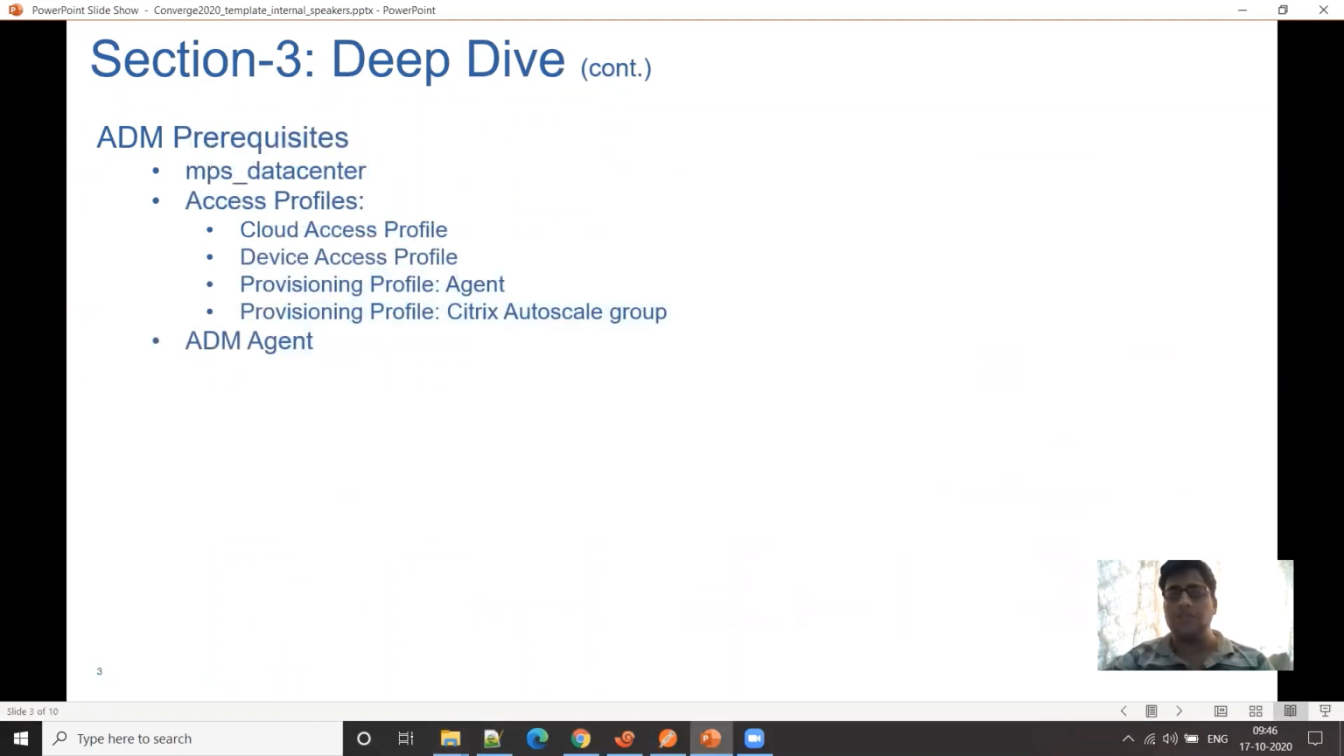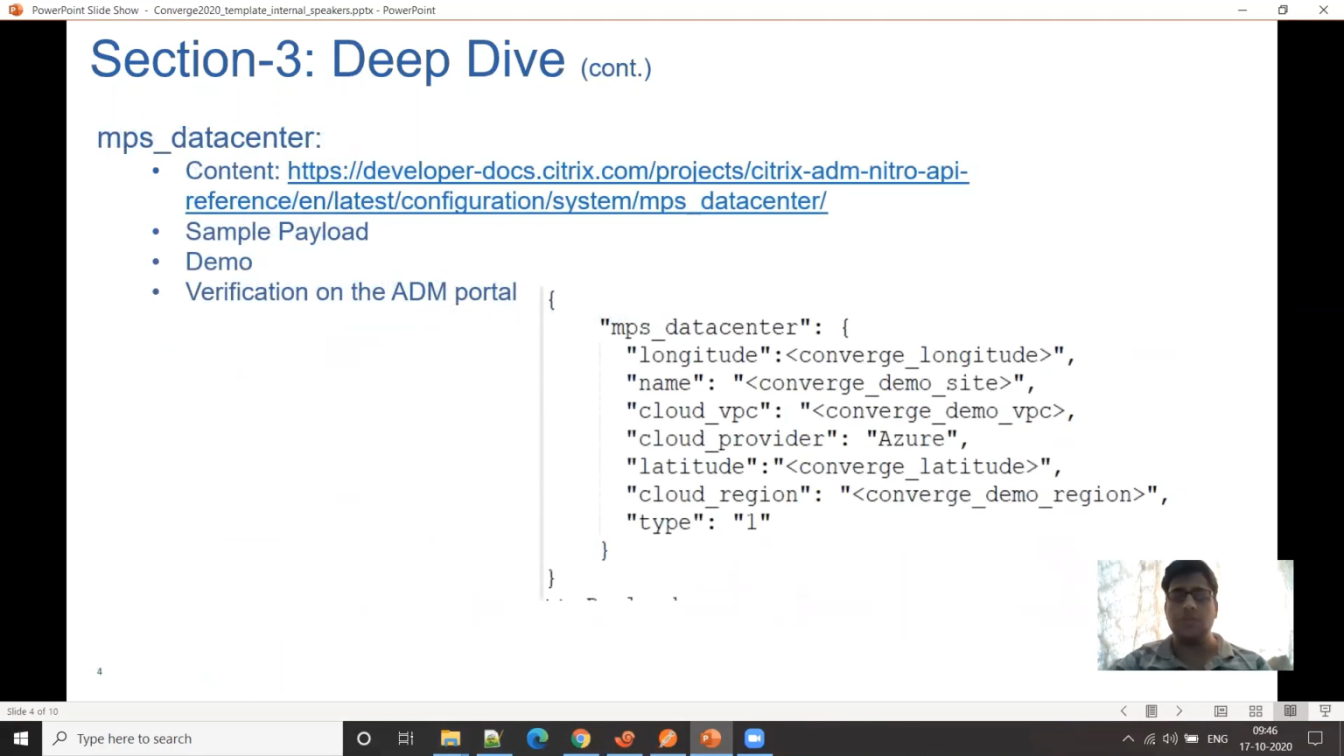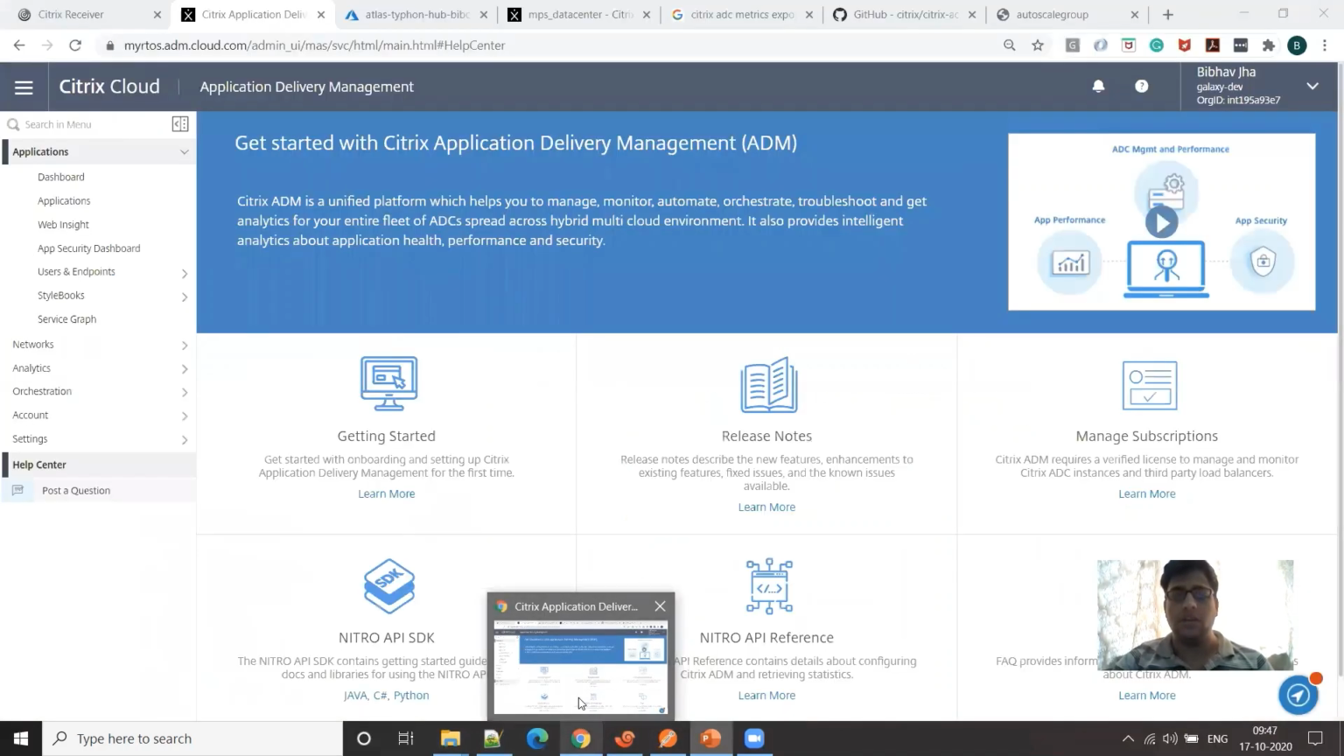These are the prerequisites that we need to configure on the ADM to deploy our autoscale group. In the coming sections, we will go over each one by one. So the first one is MPS data center, aka site. The theory about the data center was already covered in the last section. We will just cover how we deploy the data center.